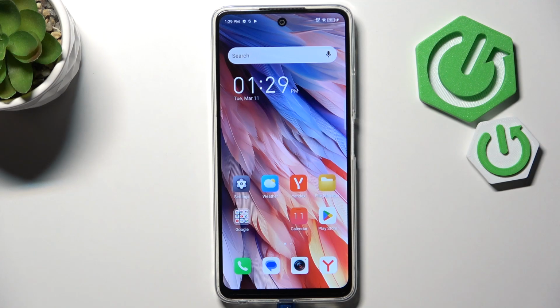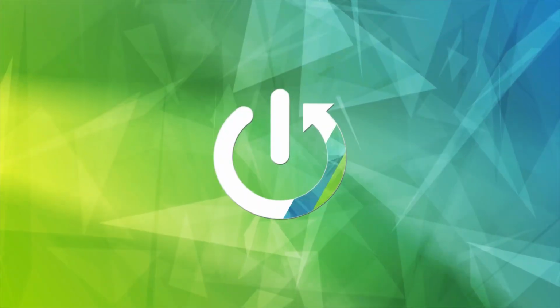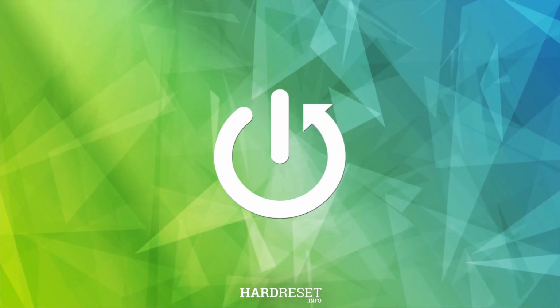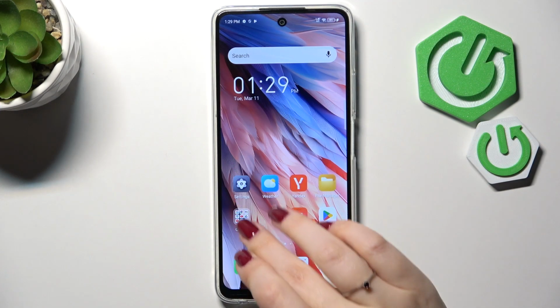Hi everyone, in front of me I've got ITEL S24 and let me share with you how to clear the browser on this device. So first of all, we have to open the browser.